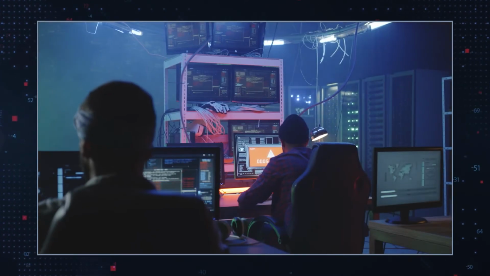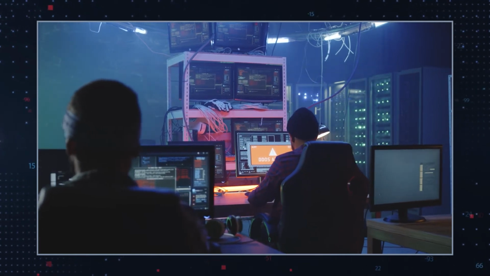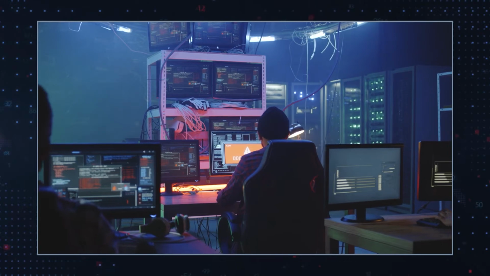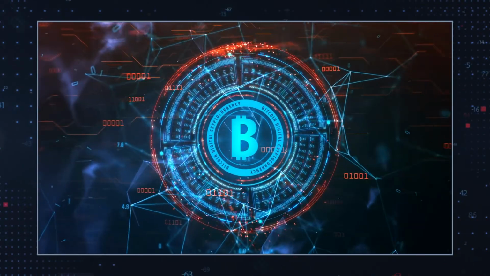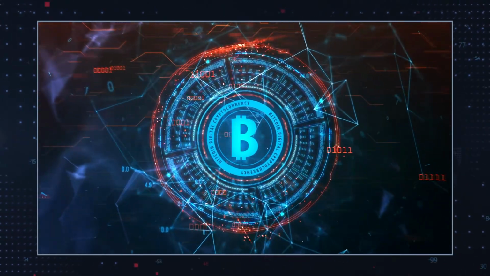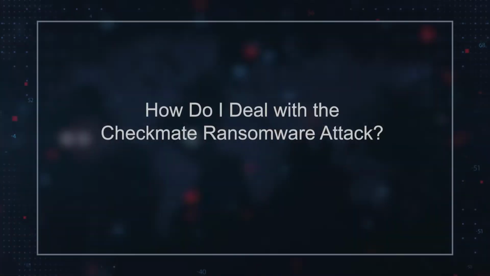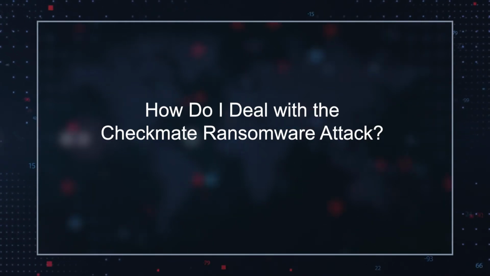As previously mentioned, the hackers behind Checkmate Ransomware will hold your files hostage until you pay $15,000. In regard to paying the ransom, the only accepted payment method is a funds transfer to the provided crypto wallet address, and the only accepted currency is Bitcoin. How do I deal with the Checkmate Ransomware attack?